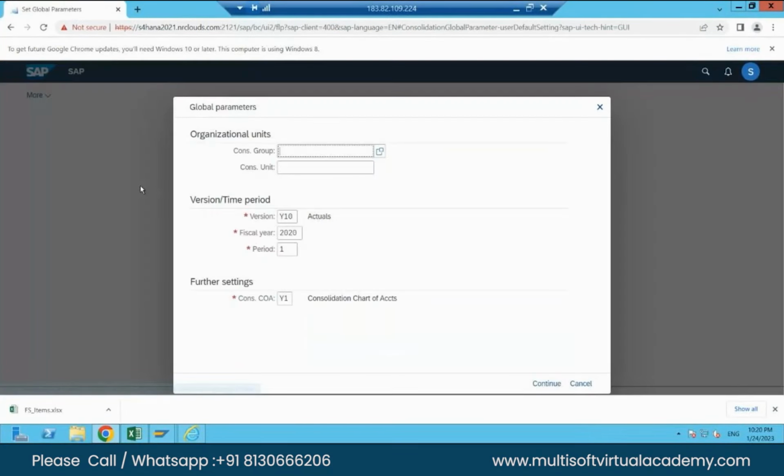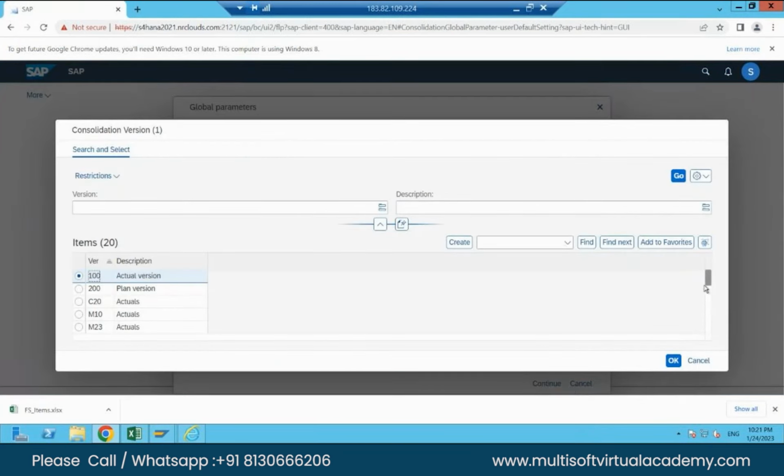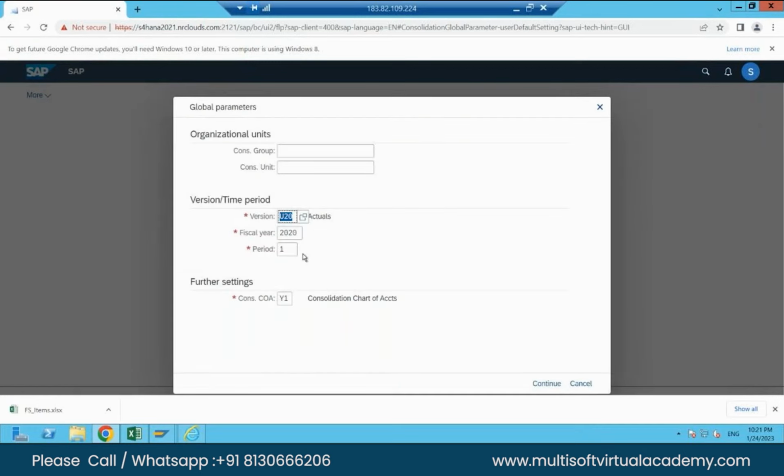Here, if you want to change it, you can change it there also, not an issue. I'm showing both ways. Version. You can keep it our version. Our version is U20, right? Period is 2020. This one, consolidation chart of accounts, is Y1.